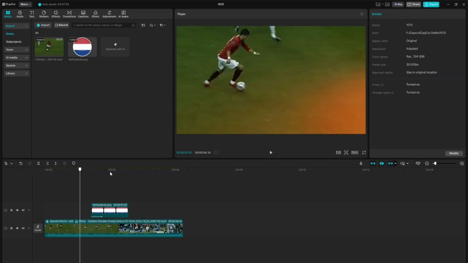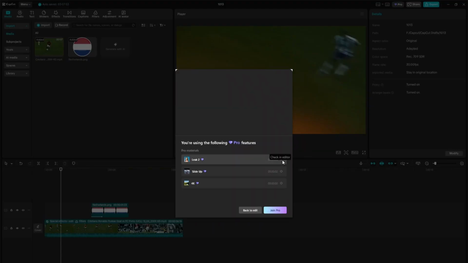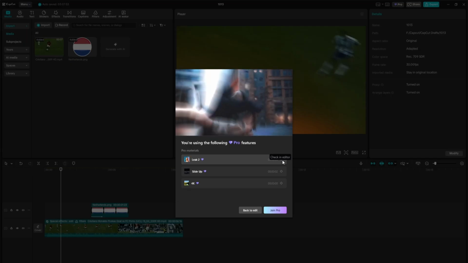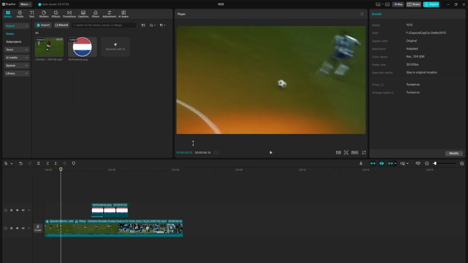Alright, so once I'm done with the edit, now finally I want to export my video. Whenever I click on export, it would show me that you are not using CapCut Pro, so you'd have to purchase CapCut Pro, join Pro in order to export this video. So what we will do is we will click on back to edit.